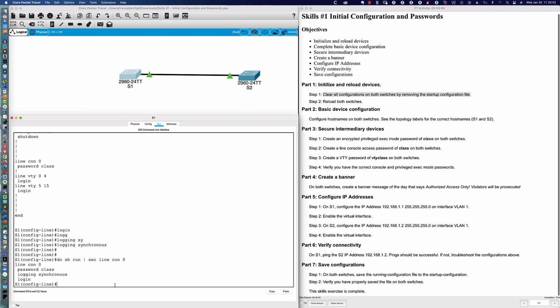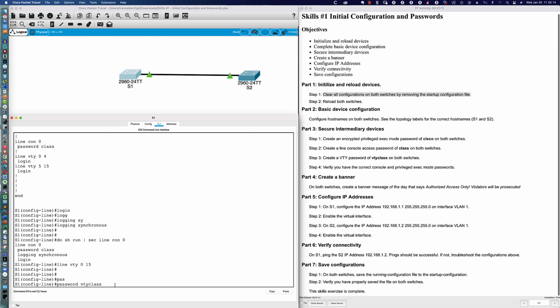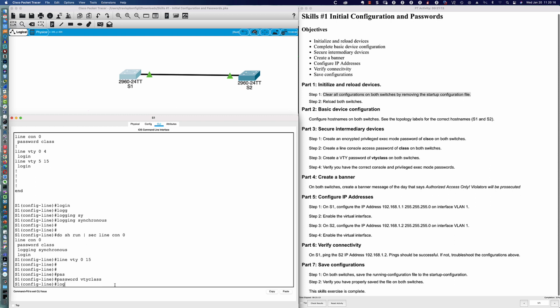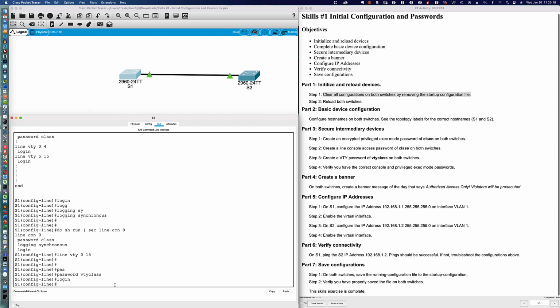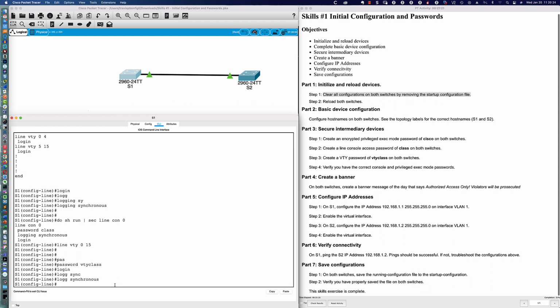So everything looks good on the console line. Now let's go ahead on line VTY 0 to 15, all 15 of these at the same time. We're going to say password VTY class, and login is already there. Can't hurt to put it again. And why not? If we were SSH'd or telnetted in, we've got logging synchronous on as well.